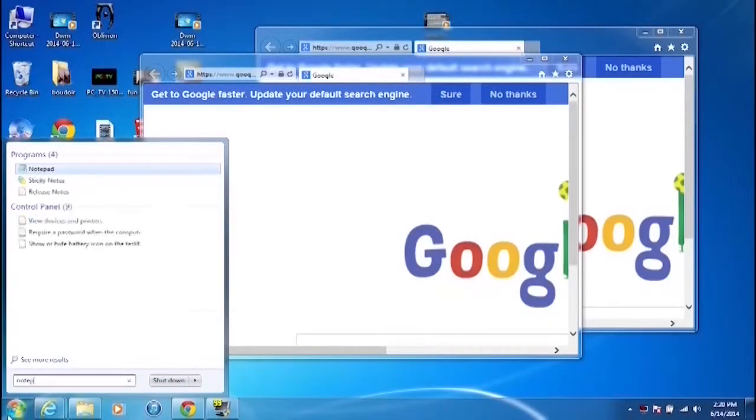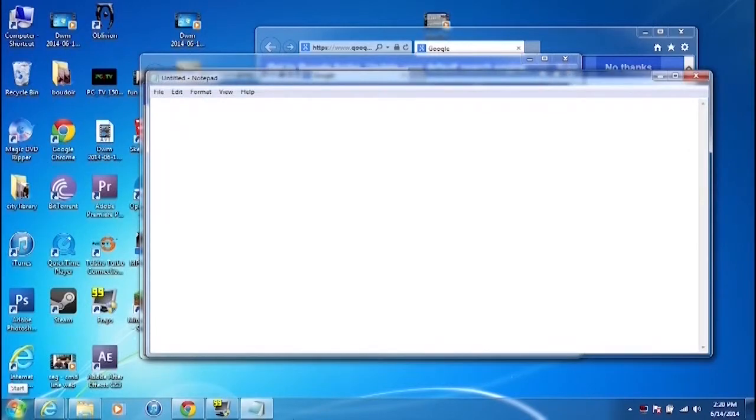Jared, do you want to open up Notepad for us? Let's have a look. And we'll use that as a demo. Okay. There it is at the top. So we have a Notepad window. Now let's type something.